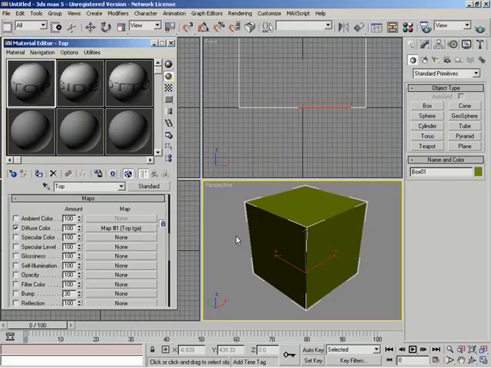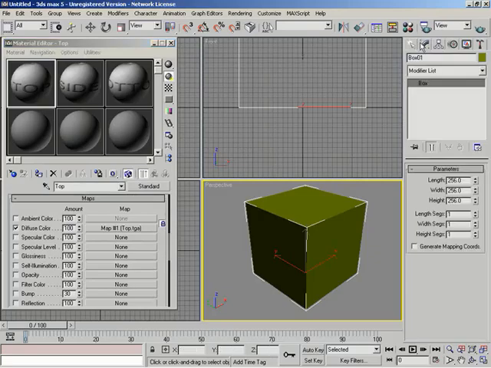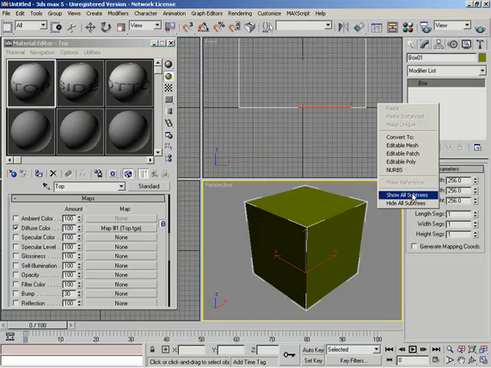Next thing I want to do, let's bring our focus back over here to our object. I'm going to come over here to the Modifier tab, and I'm going to right-click, convert this thing, and I'm not going to do it with any mapping coordinates whatsoever.